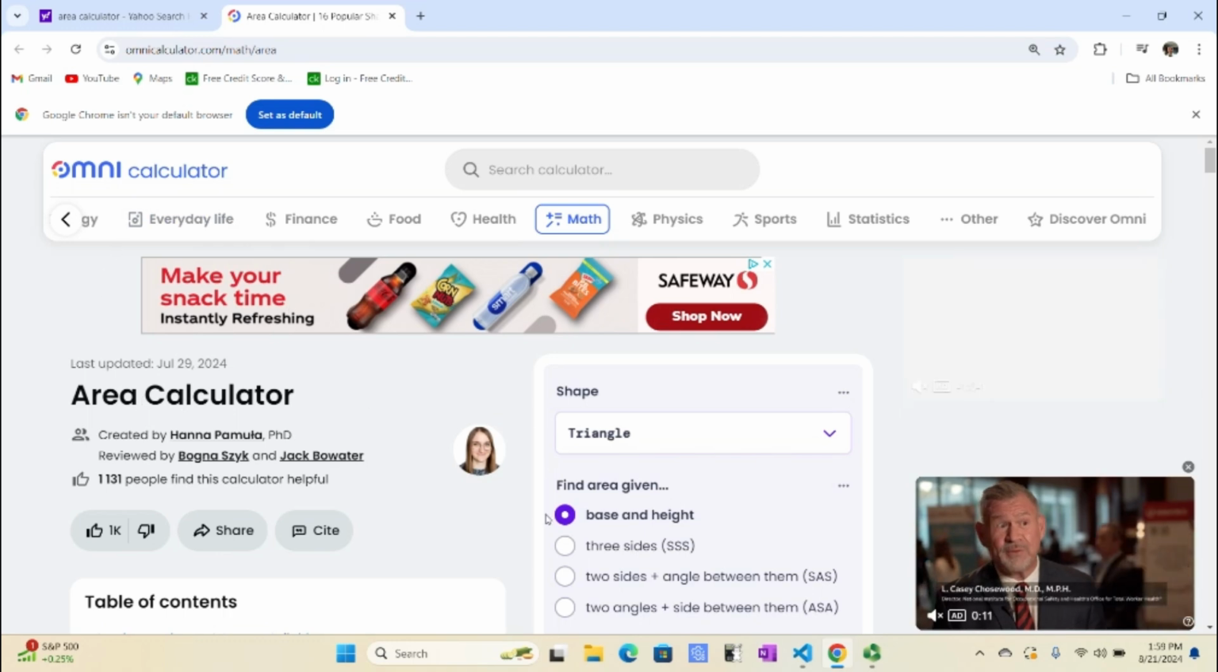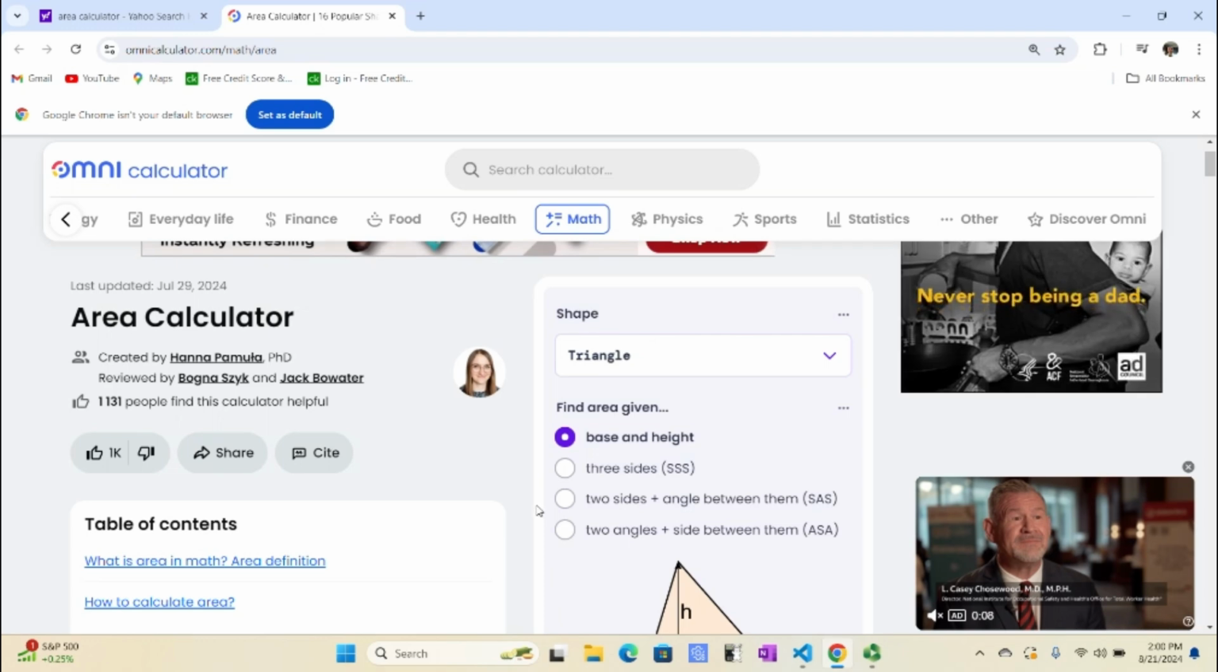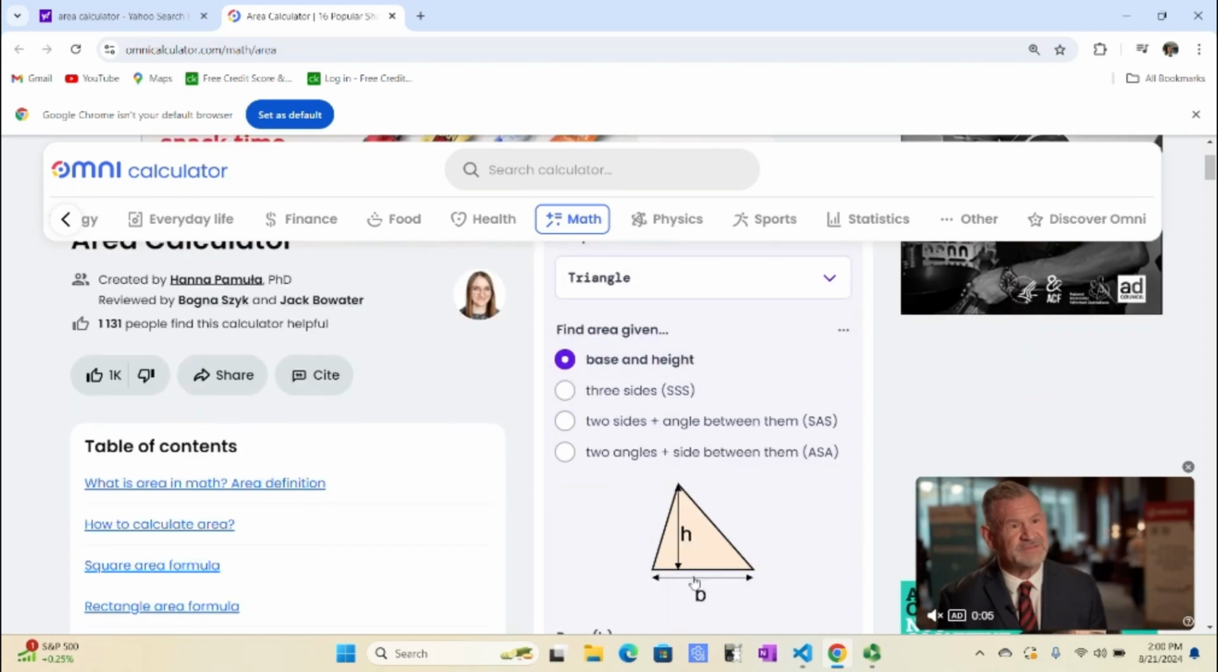This is from Omni Calculator, created by Hannah Pamula, and in this calculator the choices for computing the area of a triangle are base given: solve the area of the triangle given base and height. That looks like this picture here where we have the base and height.